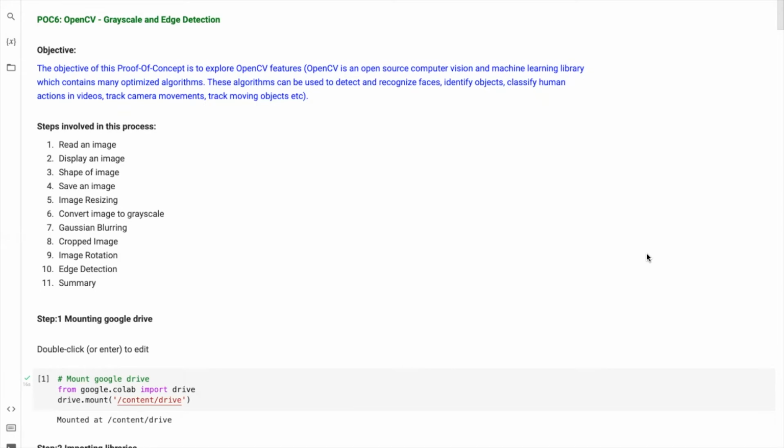Today we are going to see an interesting case about OpenCV. OpenCV is used in computer vision for grayscale and edge detection. The objective of this proof of concept is to explore OpenCV features. OpenCV is an open source computer vision and machine learning library which contains many optimized algorithms.